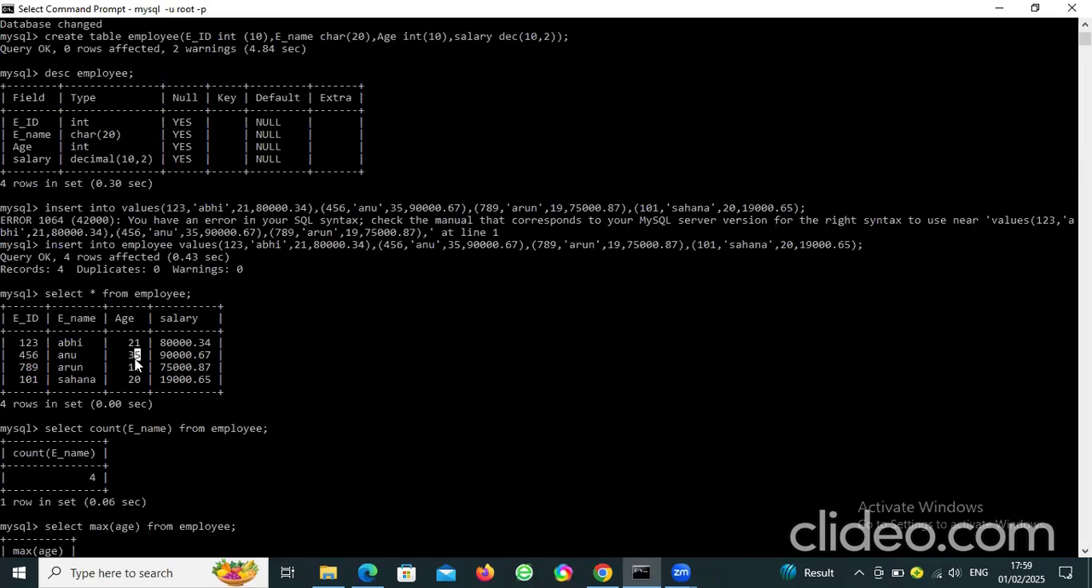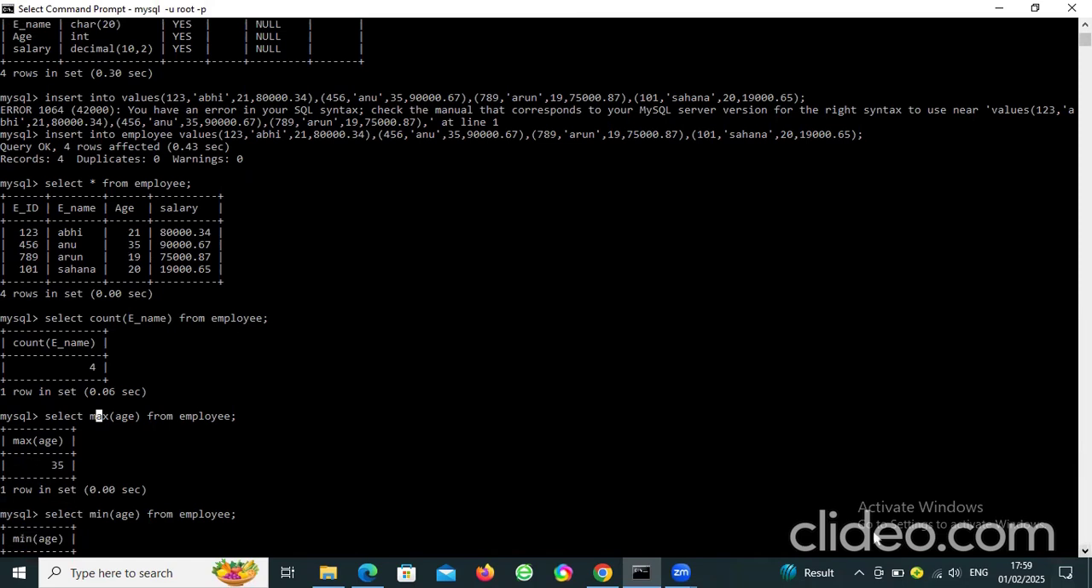By using aggregate functions, like they have given: count, sum, min, max, group by, order by. These are the aggregate functions. To find the maximum age as they asked, that is select max(age) from the employee table. So which one will come? The maximum age is 35.